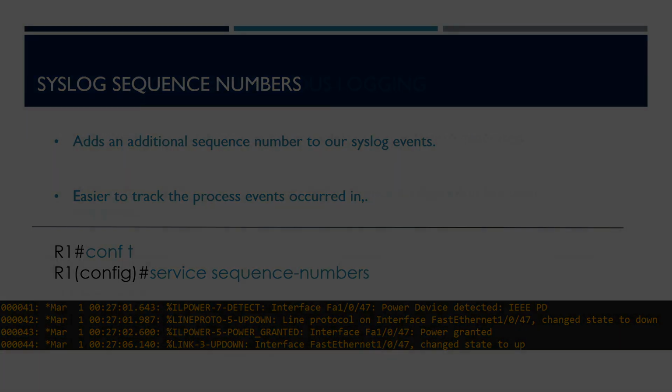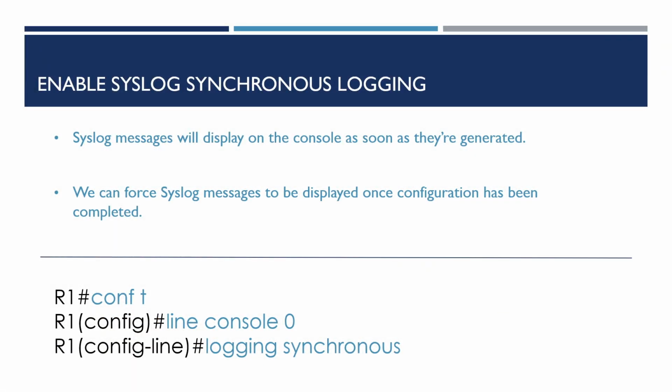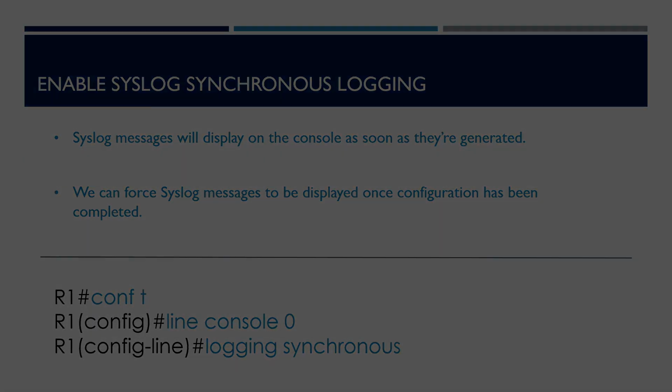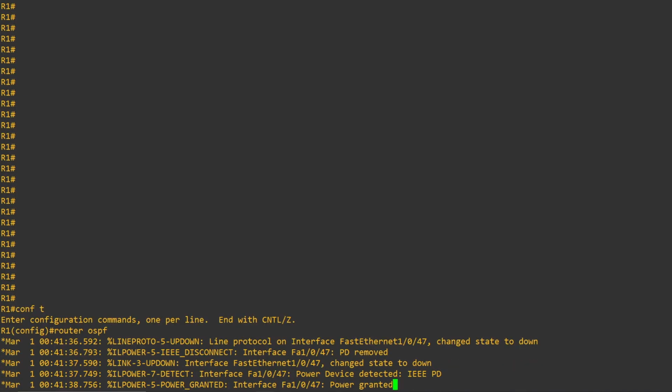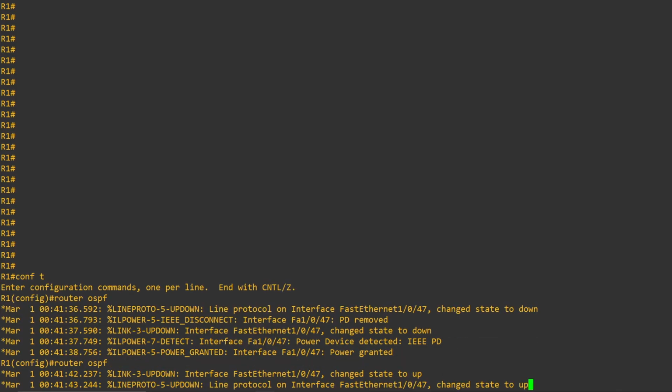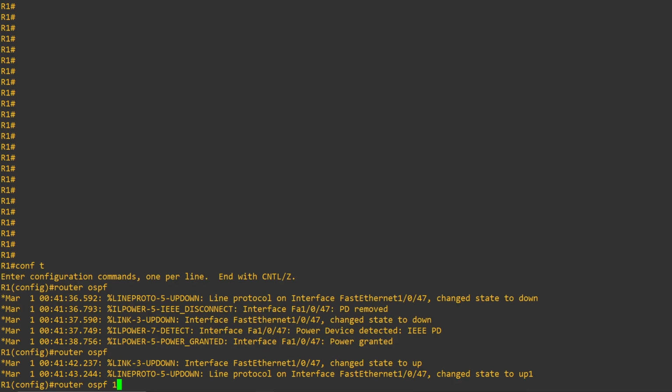Next up, you've got the option to enable synchronous logging. So by default, syslog's default action is to display syslog events as soon as they occur. However, this can cause problems whilst we're trying to configure our Cisco device. You can see on the screen now what happens. Here you can see me trying to configure OSPF on my router, however syslog messages are displayed in the middle of the configuration, meaning that I'm no longer able to see what I'm typing unless I press tab. However, as soon as another syslog message is displayed, the issue will occur again.